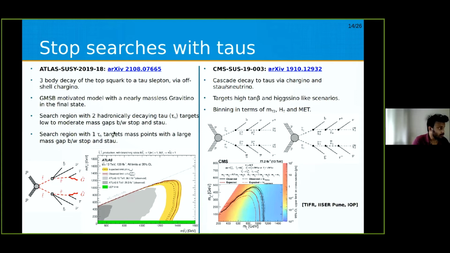So this region, the low to moderate mass gap, is sensitive to the cases where both the taus decay hadronically, and the search region with 1 hadronic tau, where the other tau can decay leptonically, is sensitive to a comparatively large mass gap between the stop and the tau. So different regions in this mass plane here are sensitive to different decay modes because of the different kinematics. And so the limits here are presented in terms of the stop mass and the tau mass on the y-axis. The highest stop mass limit reached in the study is about 1.4 TeV or so.